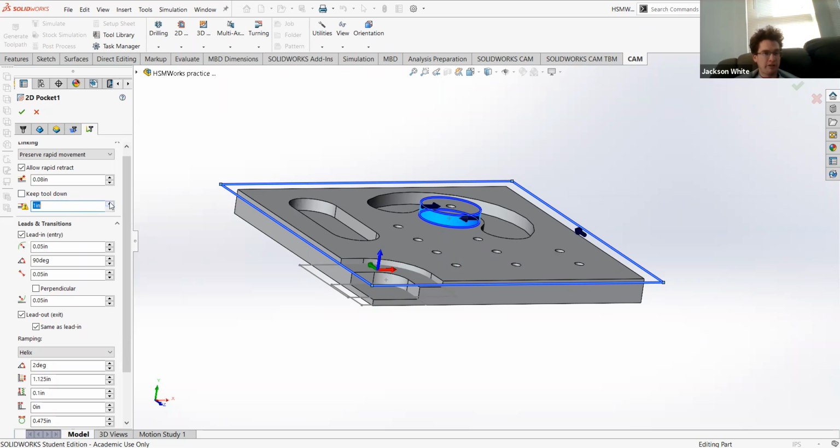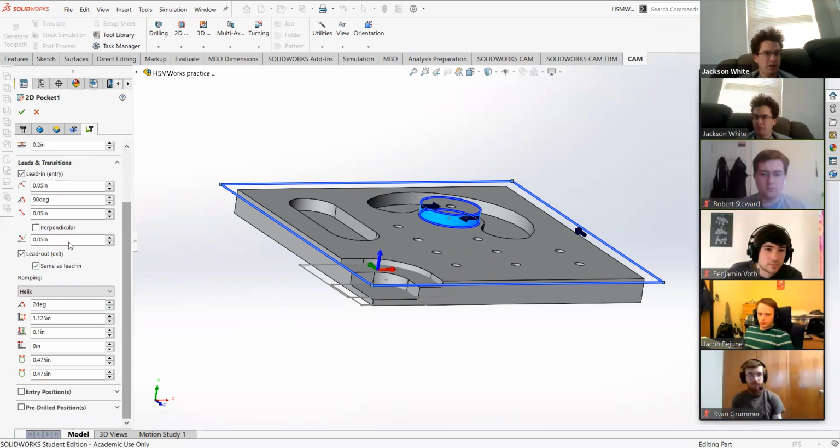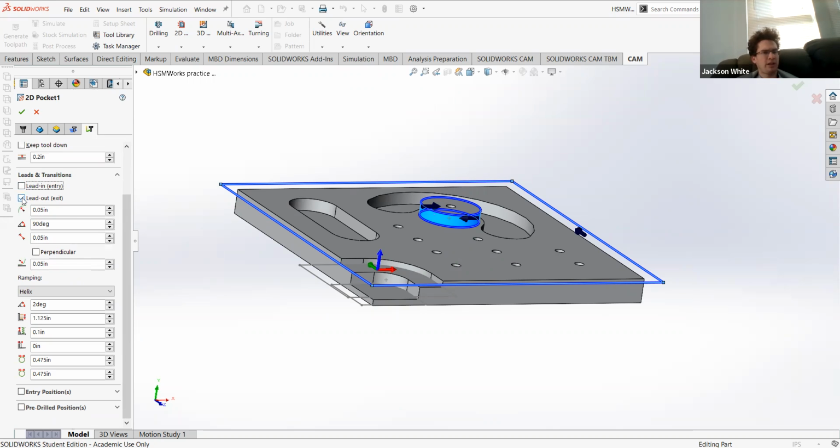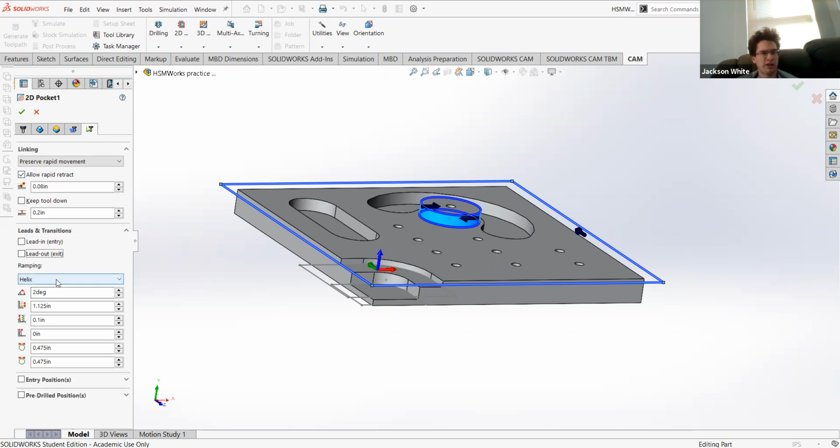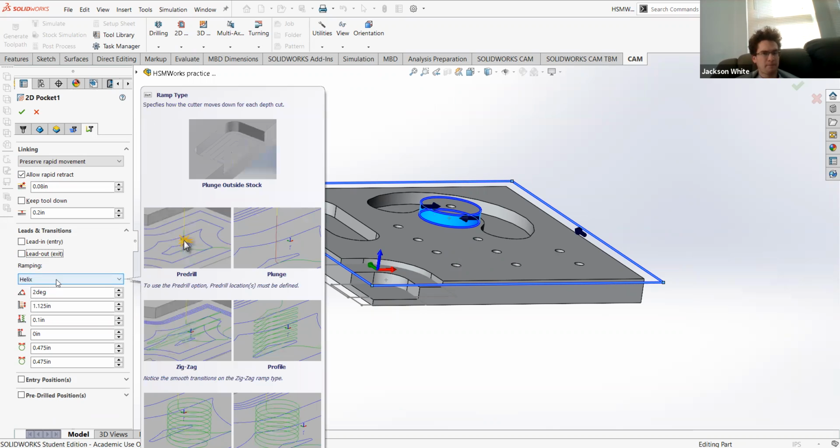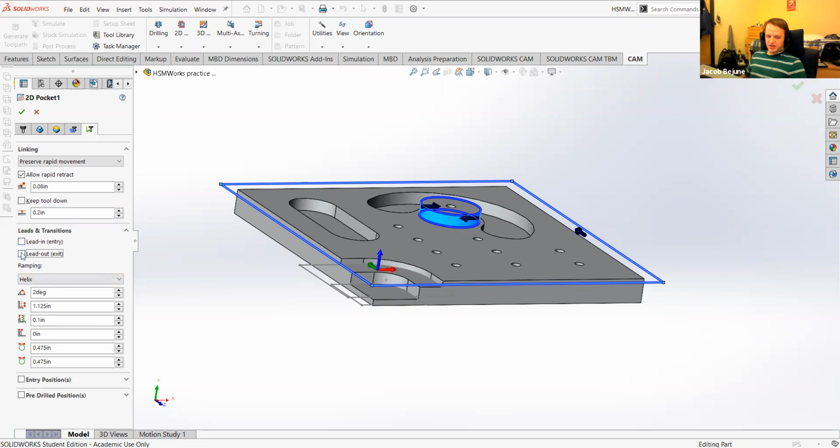We'll come up on the lift height to 0.2 inches. We want to lead in and lead out, and this is going to be just a little ramp here. Do we want to lead in and lead out? I don't think we want lead ins or lead outs. I think we just want to ramp it in. The guide says to deselect lead in and lead out.